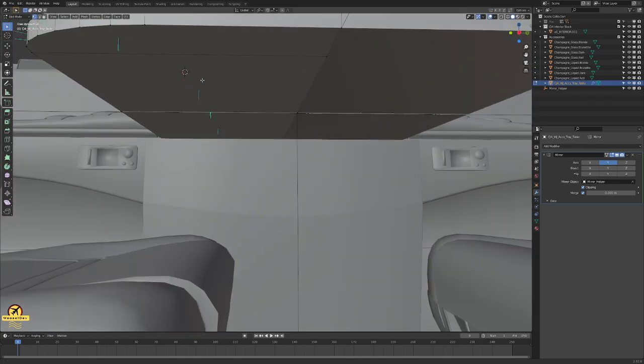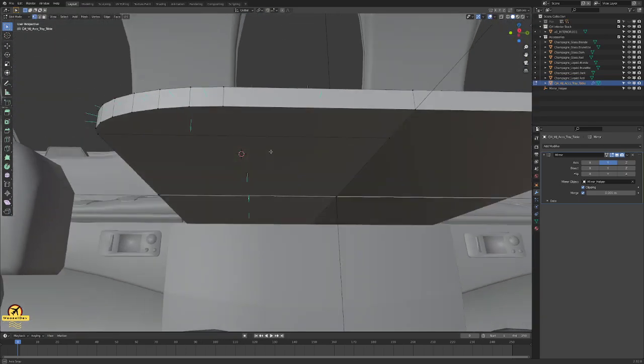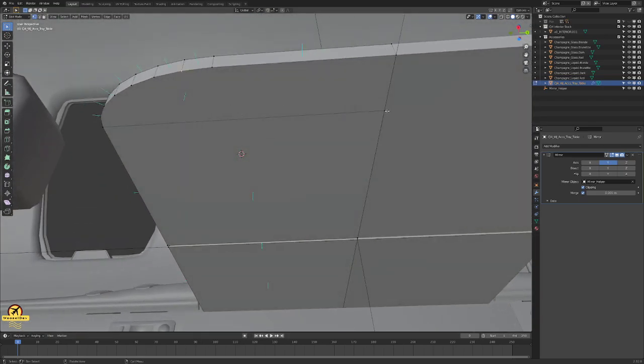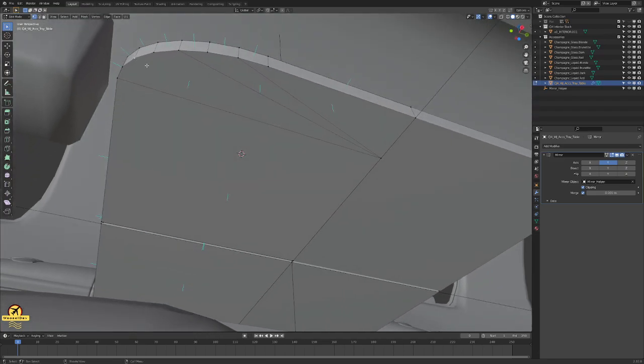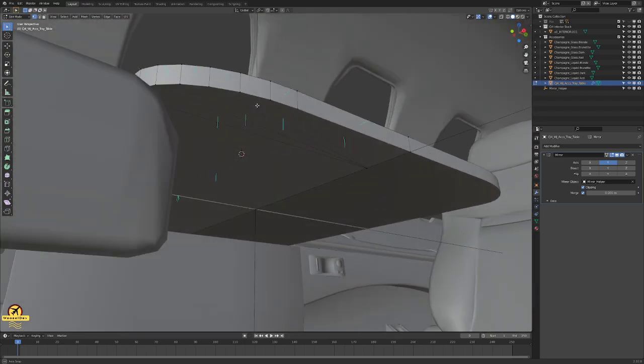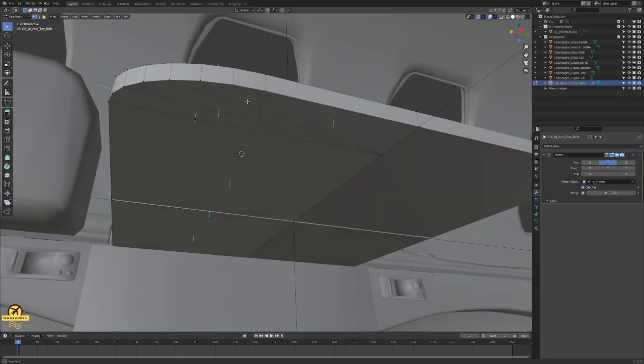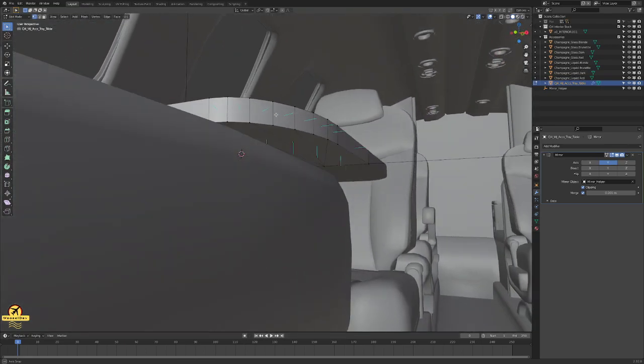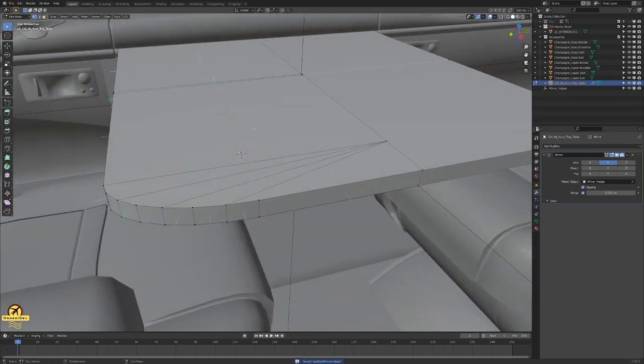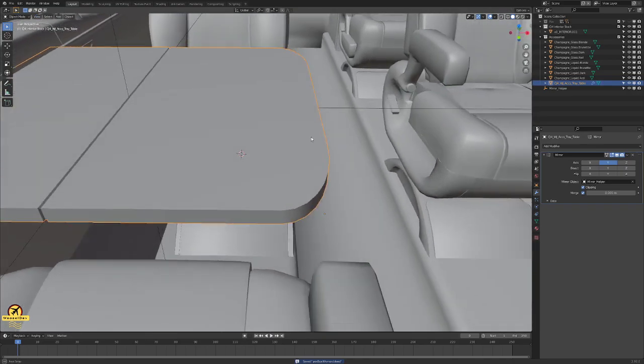So we do the same on the bottom here, just to clean up that mesh as best as possible. So go with the knife tool here. Make quads also from here back to this point. And that one here. From here to here. Right. So then we have done that.